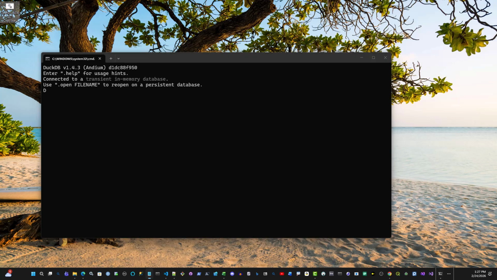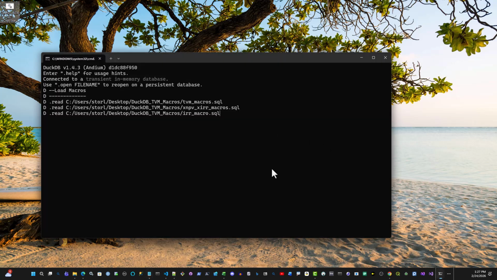So the first thing we need to do is load those macros into DuckDB. So how do you do that quickly? Well, one thing you can do, you can actually say something like this. So let me paste that in. So notice I'm loading these macros by saying .read and then the file path. And this is how you have to do it in Windows. I don't know how you do it in other environments, but this is how you do it in Windows. Okay, so now it's there.